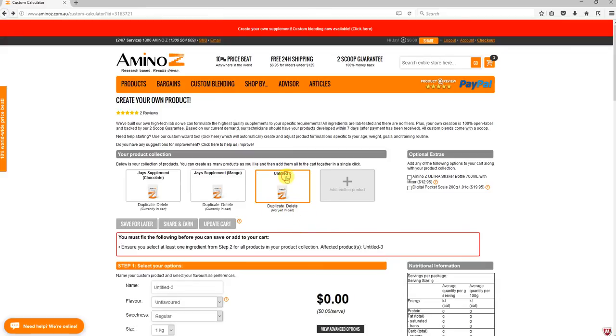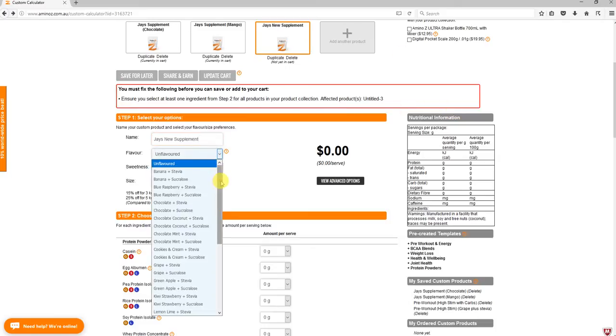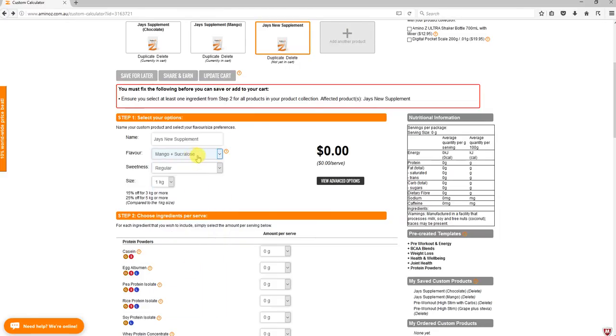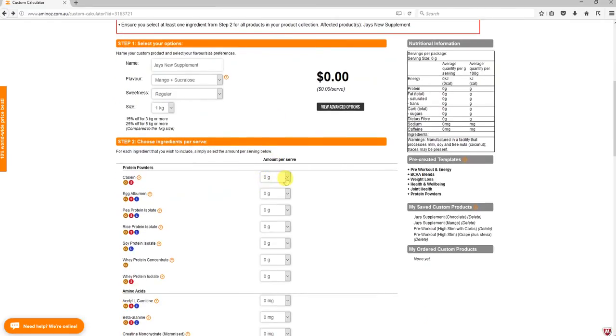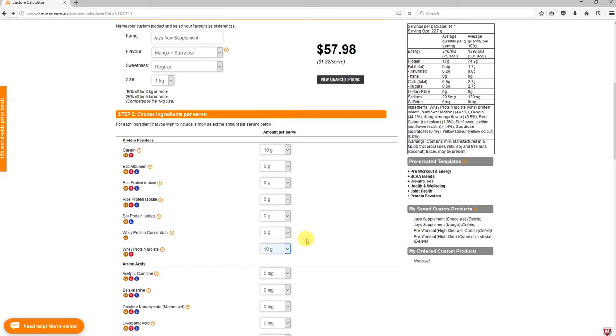This one's not currently in my cart and I'm going to go through now and name it and formulate it. So I'll name this product, let's call it Jay's New Supplement. And I'm going to make a mango protein powder. So if I go mango with sucralose, you can choose between sucralose or stevia. And I'll have a regular sweetener, so I'm going to make it 1 kilo in size. So for this protein powder, I'll add as per serve 10 grams of casein protein, and I'll add 10 grams of whey protein isolate.